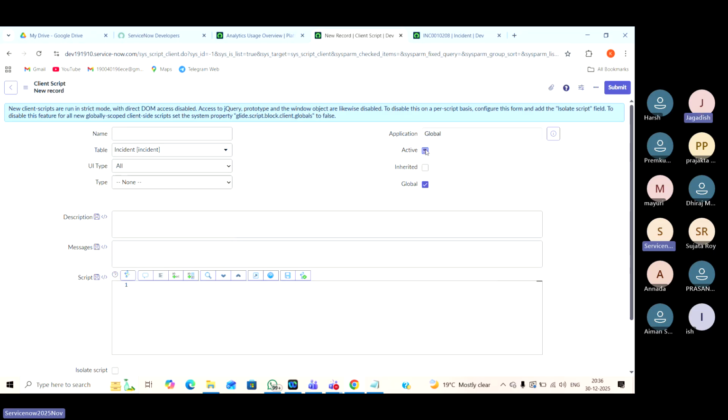For example, consider there are some 10 choices for the category field, and at some point the client wants to remove two or three choices. They'll say they just don't want these to be visible. In that case you shouldn't delete them, you should just deactivate them. In dev you can do whatever you want, but once the same thing is there in production, it should be handled in this way.